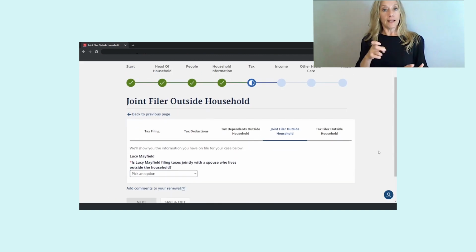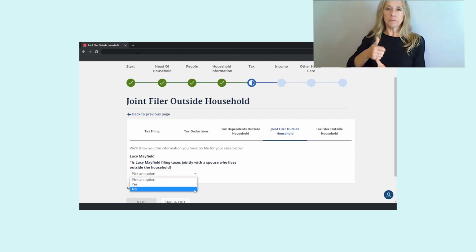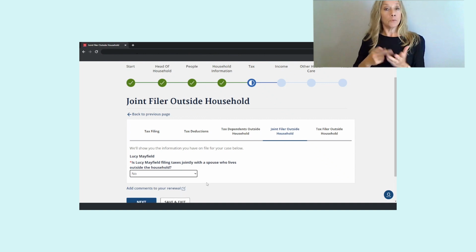On the Joint Filer outside the household page, you must review any information on file, make sure it is still correct, and answer any required questions. For this example, there aren't any joint filers outside of the household on file for Lucy, so the member must answer if Lucy files jointly with a spouse who lives outside of the household. For this example, Lucy does not file jointly with a spouse outside the household, so the member would select No and click Next.